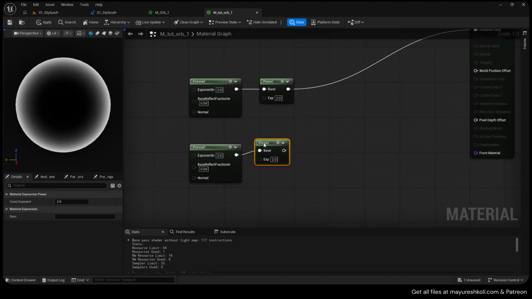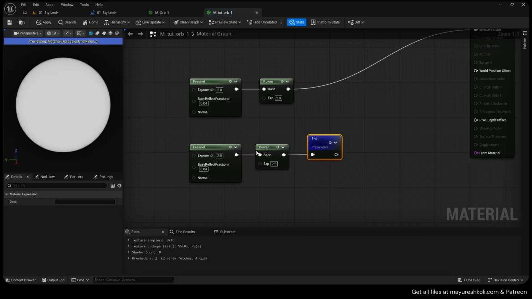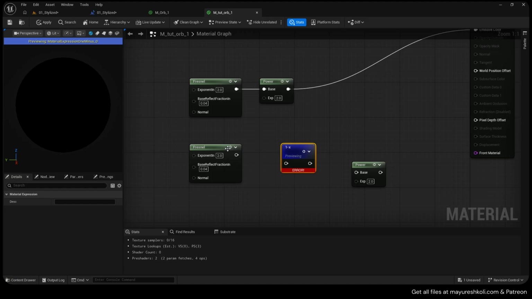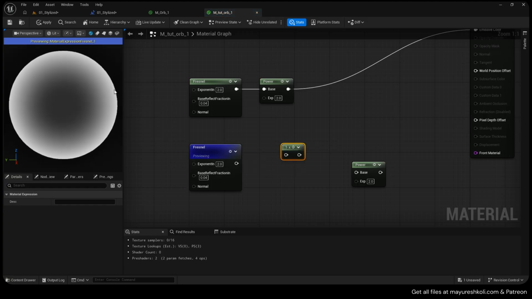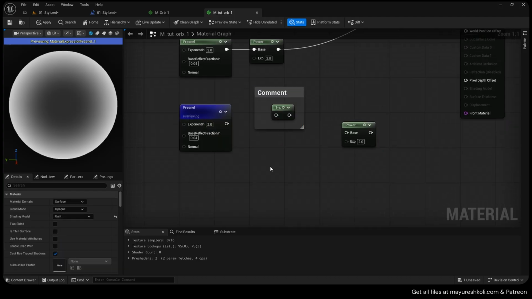Also get the exponential and do 1 minus. It doesn't work, so let's just do it around here. So 1 minus basically turns it to be the opposite. Anything that is white is 1, anything that is black is 0, anything that is between is different colors.